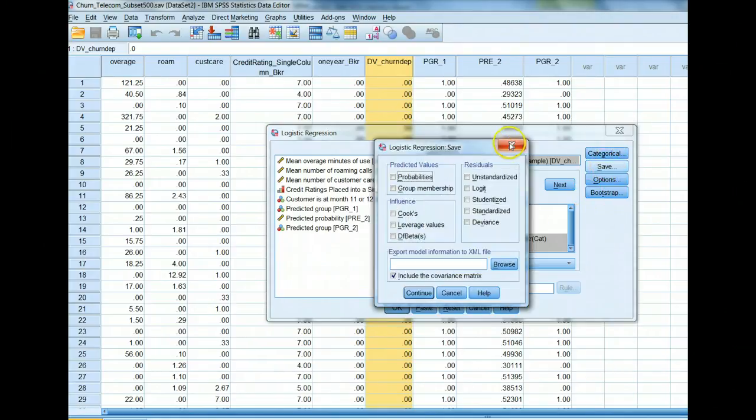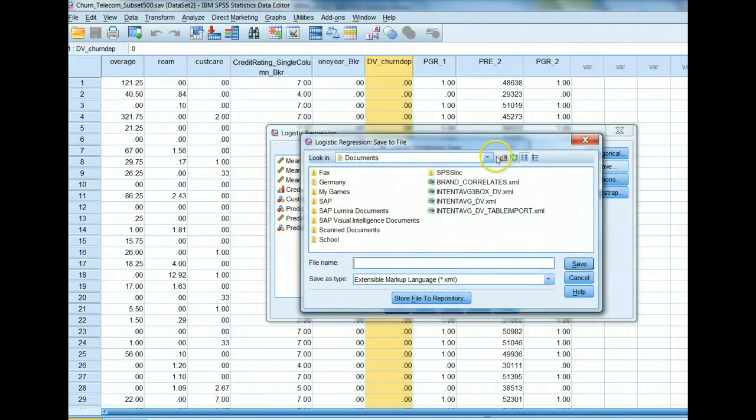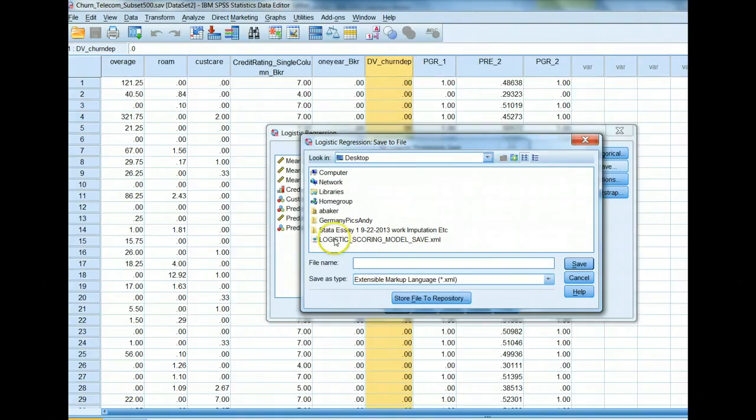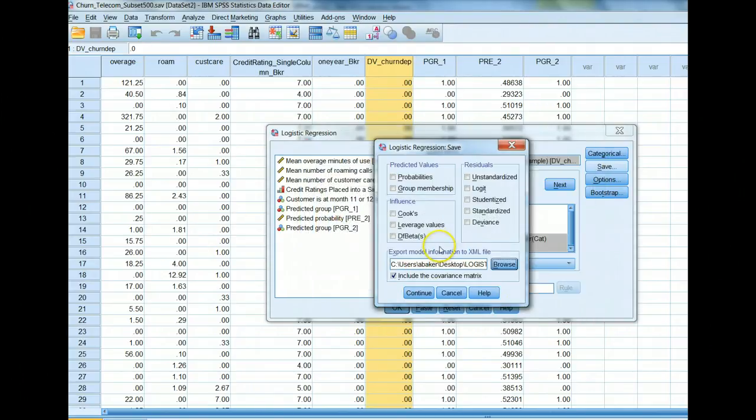But let's go to save. And the important thing that we're going to look at here is this part where it says export model information to XML file. So I would like to create a file, and this file is going to contain all the knowledge about the parameter estimates and how to score new data in the future. So I'm going to save this somewhere. Go to my desktop. I already have one here, logistic scoring model save. But I'm going to write over this. You should give it your own name. Notice it's an XML file. We're going to be using this later. Save. I go ahead and replace that.